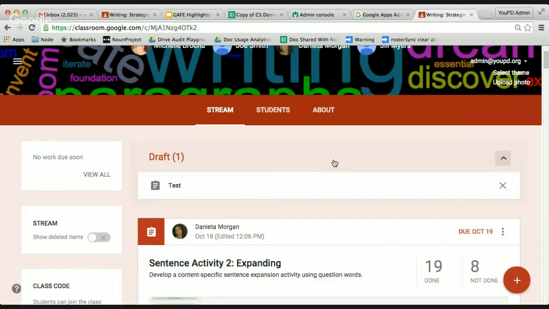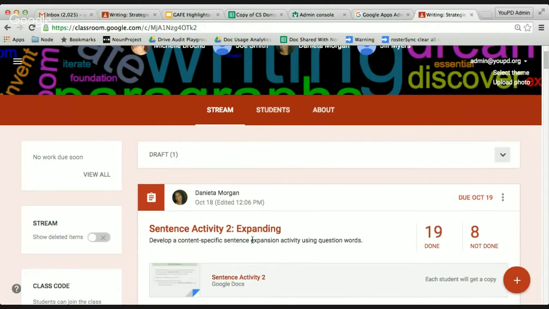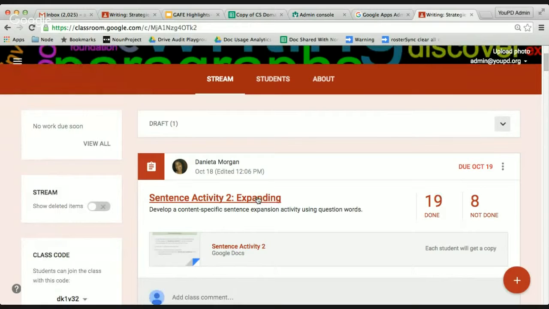So I can save that as a draft, exactly what I've been working on. If I'm not ready to assign it yet, you can save it as a draft, or you can assign it. So I've given this as an assignment to my students. So this is what you're seeing here on your teacher dashboard. This is what it will look like in the stream.